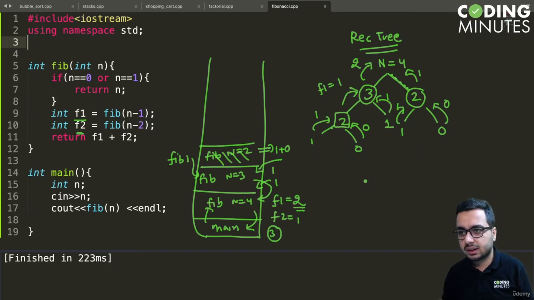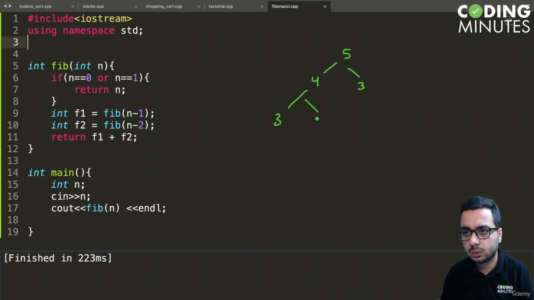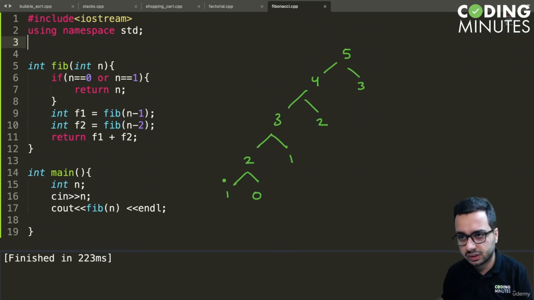So what happens at n equal to 4, or let us do it for n equal to 5. So 5 will make 2 calls, 4 and 3. This call will happen later on. 4 will make 2 calls, 3 and 2. This call will happen later on. It will make 2 calls, 2 and 1. This call will happen later on. It will make 2 calls, 1 and 0. So 1 will execute first.